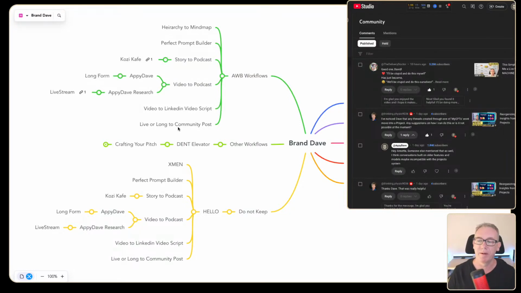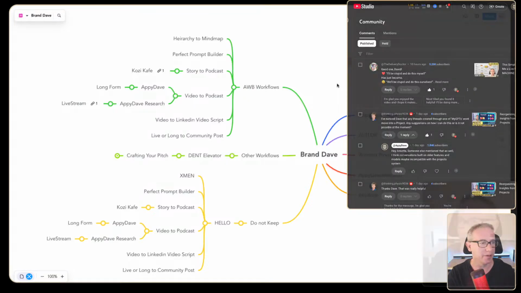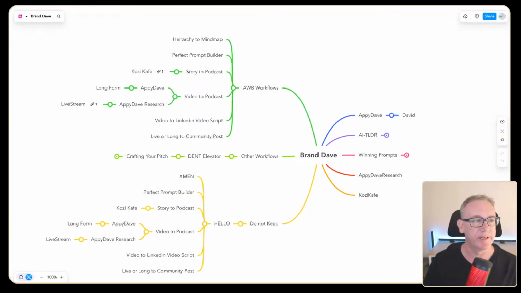So at the moment, I'm just considering this one, because these two here, they're both the same, right? They're just different output formats, but essentially they're just working from live streams or long form videos. So I think that's our overview. Let's get into it in depth.